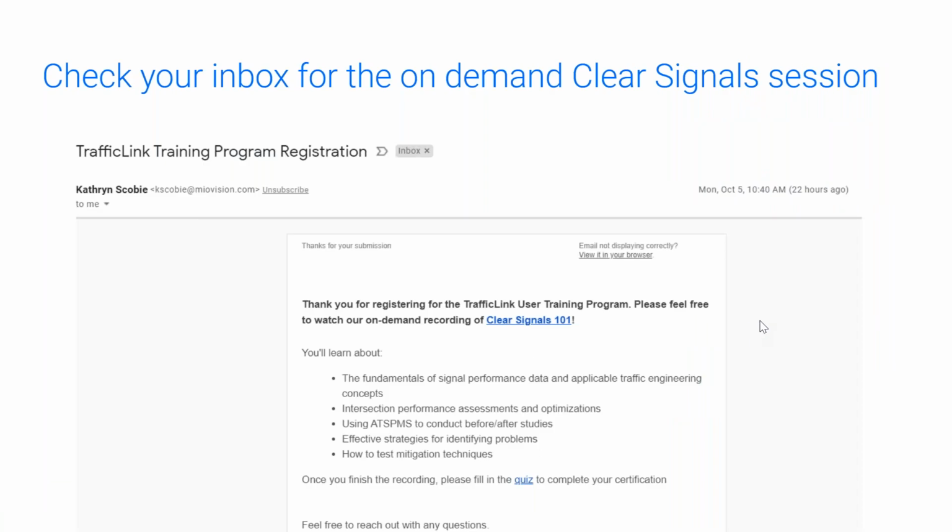As you sign up for them, you will get some registration emails coming from us, as well as an email about the on-demand Clear Signal session. So you can attend one of these and work through the Clear Signal side, which is around the performance measures, on your own. So that's an on-demand session you can do on your own. So feel free to tackle that one and let us know how it goes.